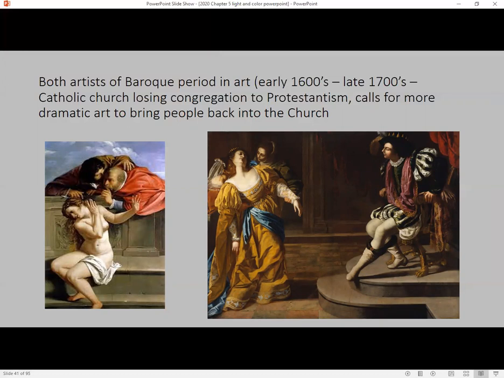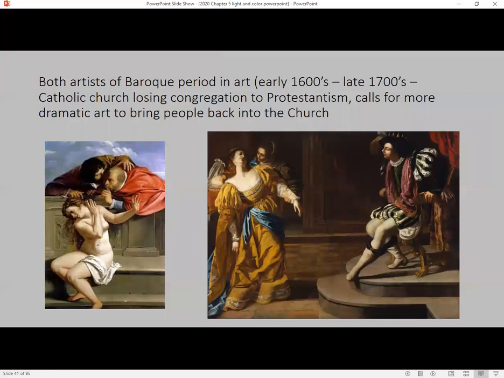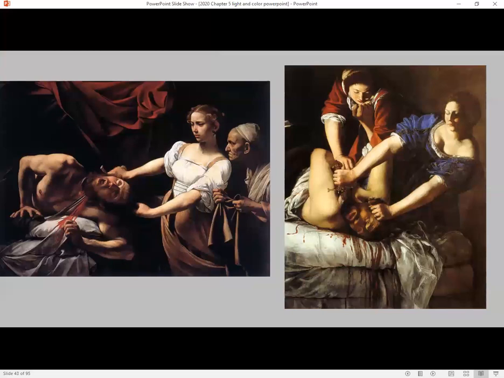So there'll be things like women cutting the head off of a guy. That's pretty dramatic. That doesn't bring people into church. So she did all these laden, full of emotion paintings of usually women being abused by men and then the women retaliating. So I like to show these two paintings. This is Caravaggio's on the left and Artemisia's on the right.